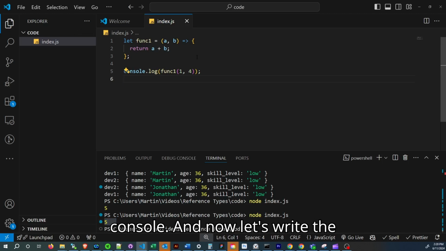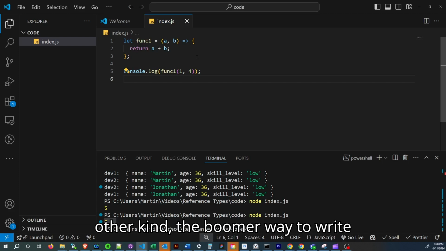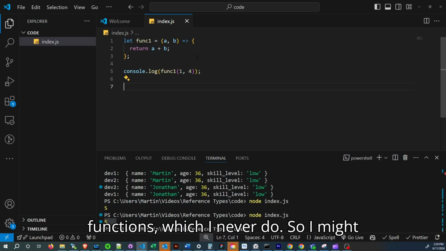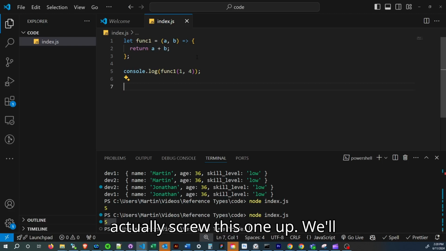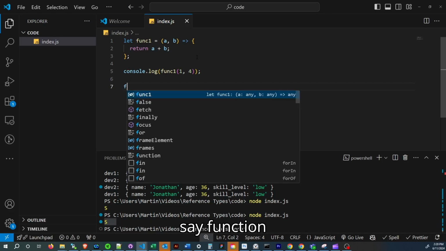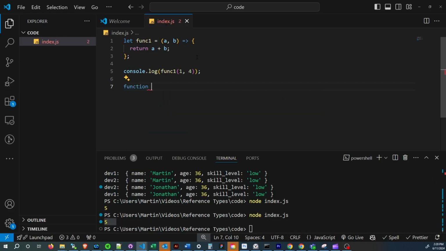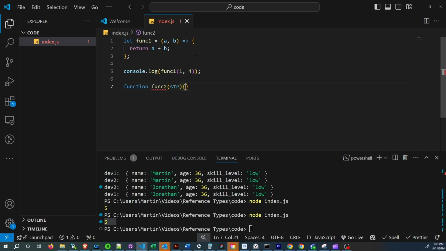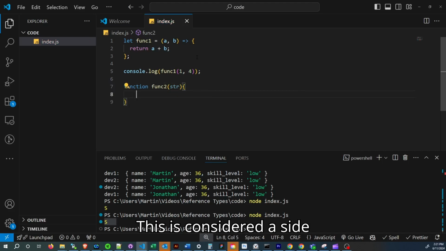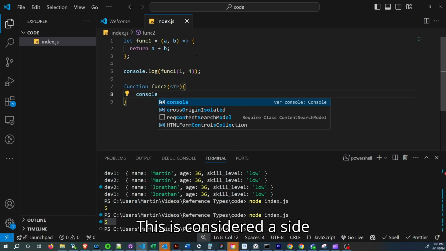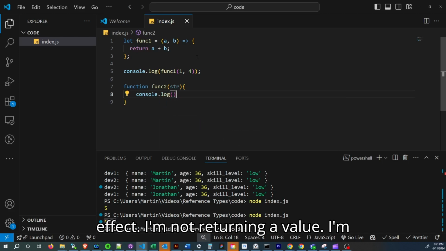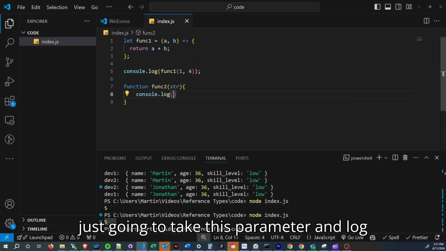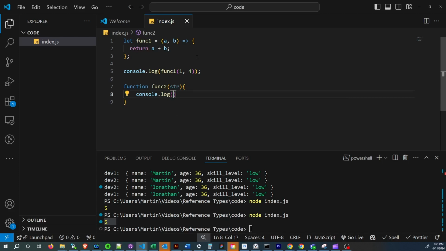And now let's write the other kind, the boomer way to write functions, which I never do, so I might actually screw this one up. We'll say function func2, and this is considered a side effect. I'm not returning a value. I'm just going to take this parameter and log it to the console.